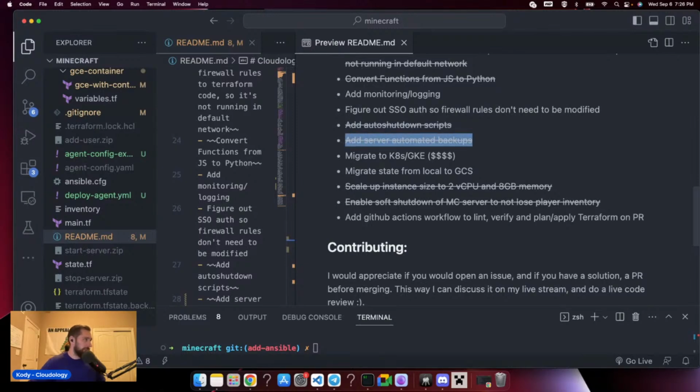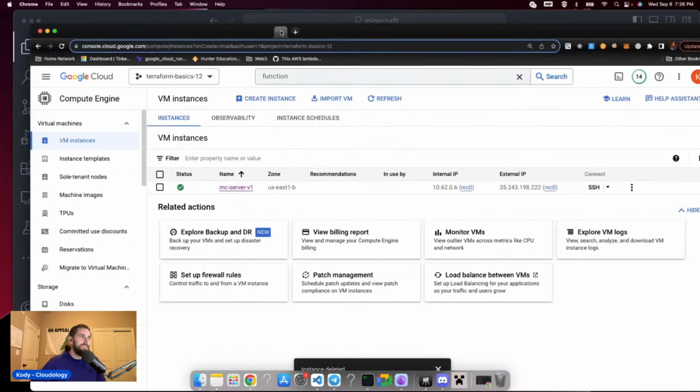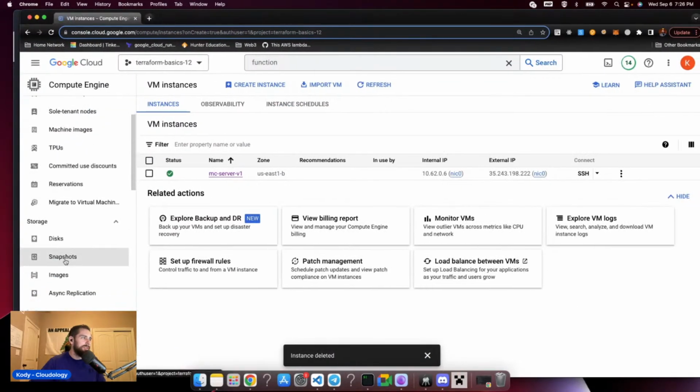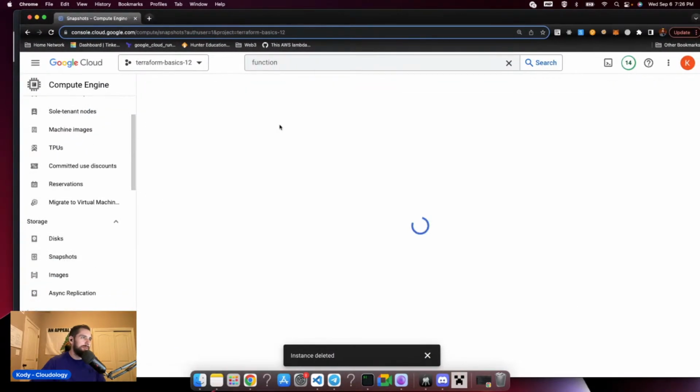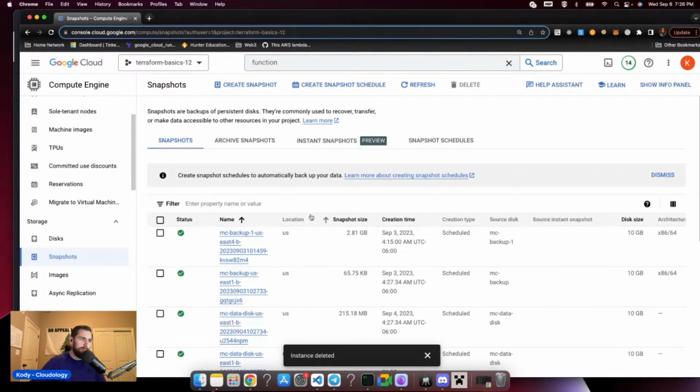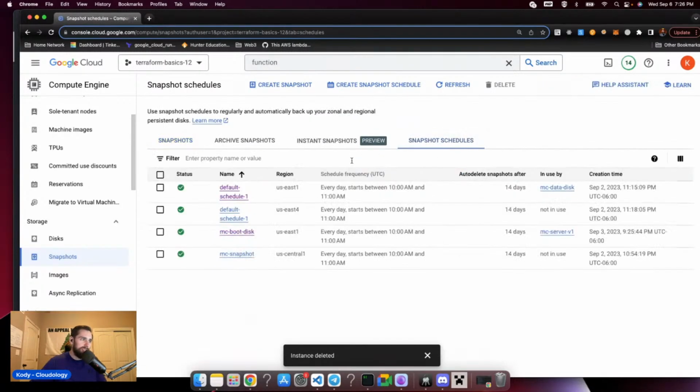I didn't do those in Terraform, however. I know I should have, but I didn't, just because it was really easy to set up here. So if we look at snapshots, we're doing daily snapshots of our Minecraft server, and we can see our different schedules. We have two different ones. These two are not being used, but we have our MC boot disk here. This is just our boot disk, which is where your main directories live, right?